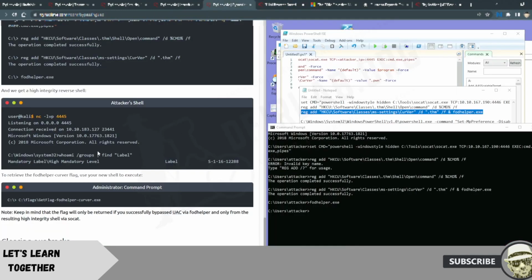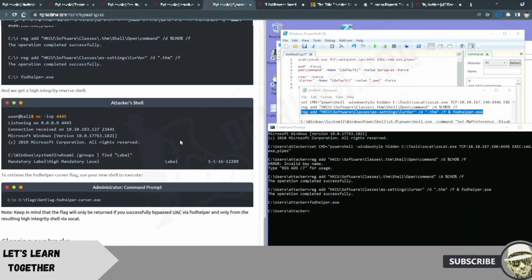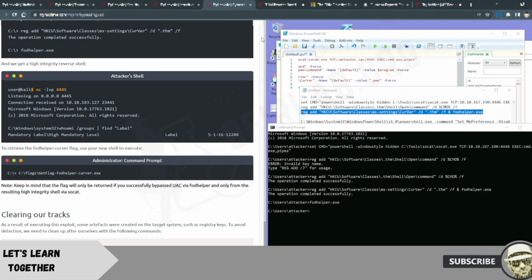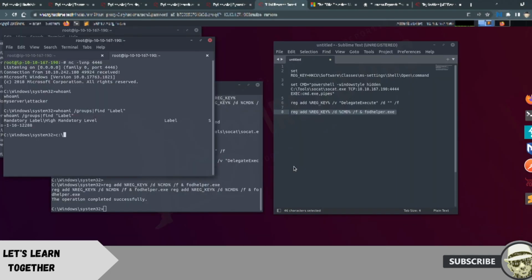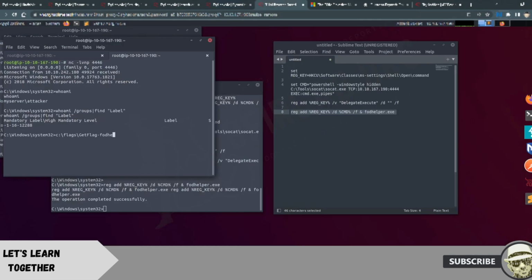Okay. And let me, who am I, groups, find label. High mandatory level, so I am administrator. So now I can see logs, get log. Which one? Hot helper carver exe.